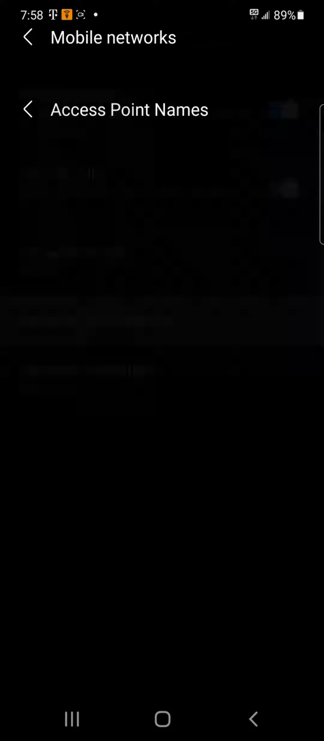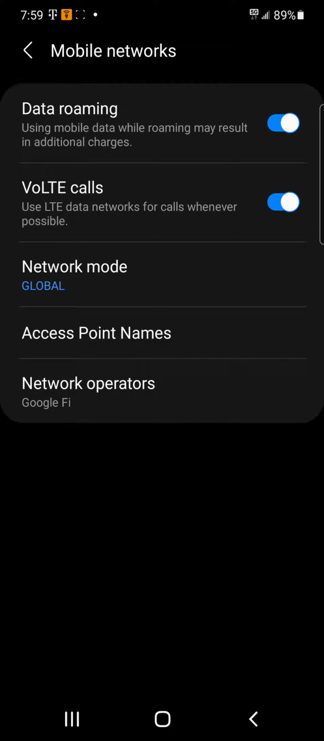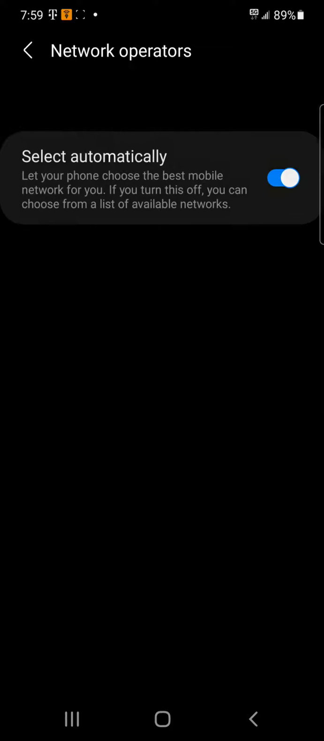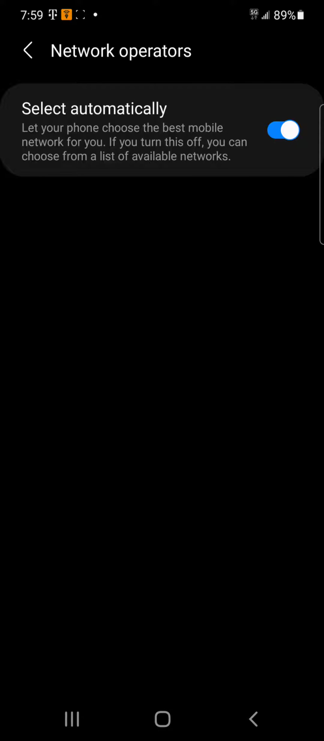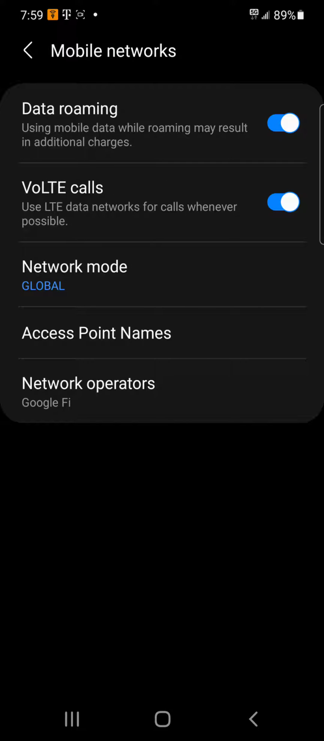Then you can always check your access points. This is my access points for Google Fi. All right. Then the network operators. Google Fi select automatically. Let your phone choose the best mobile network for you. If you turn this off, you can choose from a list of available networks. All right. So, yeah. It's more evidence that the phone is unlocked. It says global. Okay. Otherwise, it would have just said T-Mobile, Verizon, or AT&T, some shit like that.